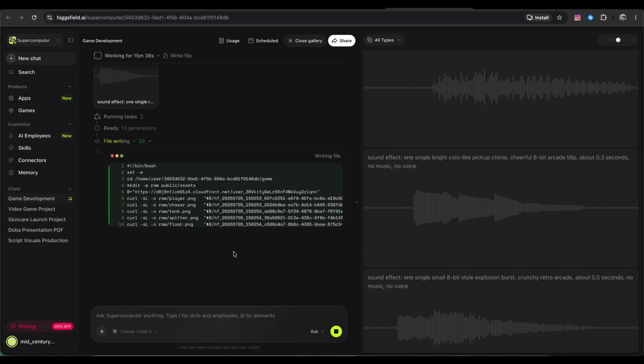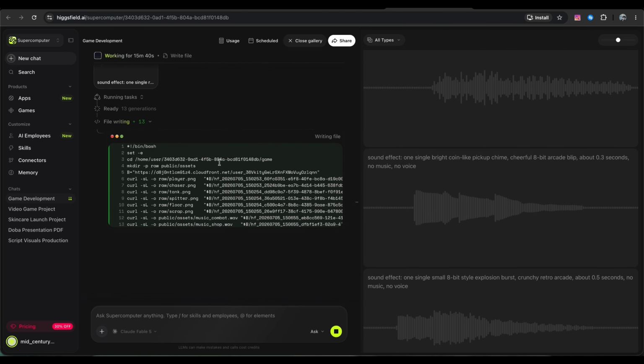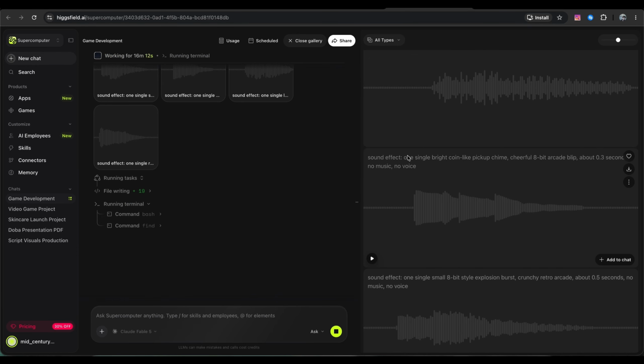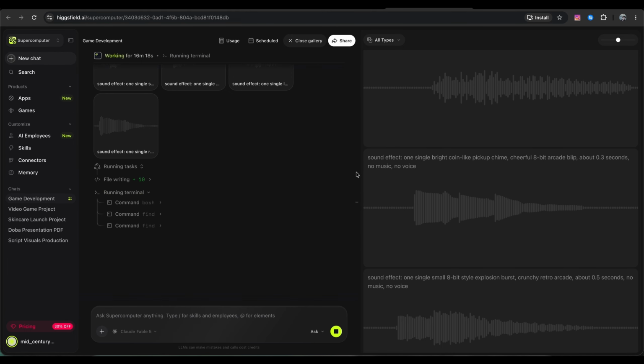As you can hear, it has a retro arcade vibe, with electronic music and punchy game-style sound effects. And this makes a big difference because now the game doesn't feel like a silent prototype. The visuals and audio actually match, which makes the whole project feel much more finished.